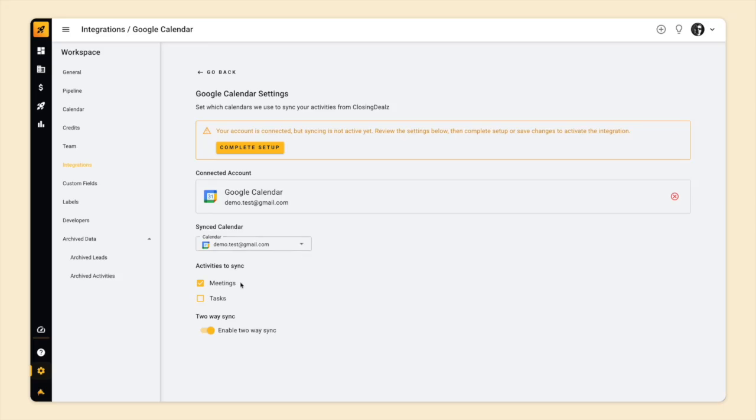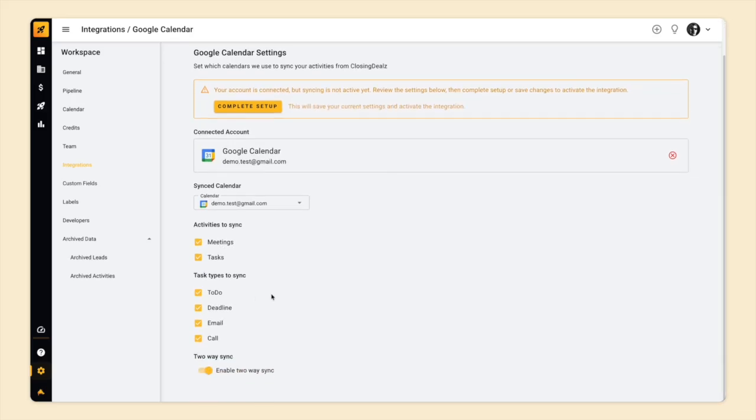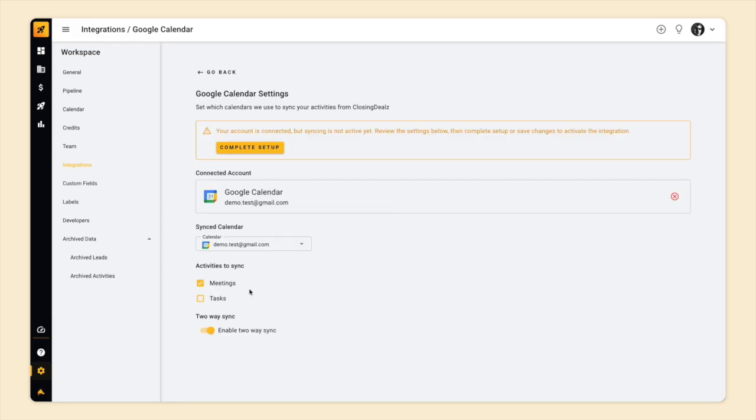Next, you can choose what activities you want synced. You can enable meetings, tasks, or both. For most users, meetings are the primary use case, but task syncing is also available if you want your calendar fully connected with your CRM workflow.